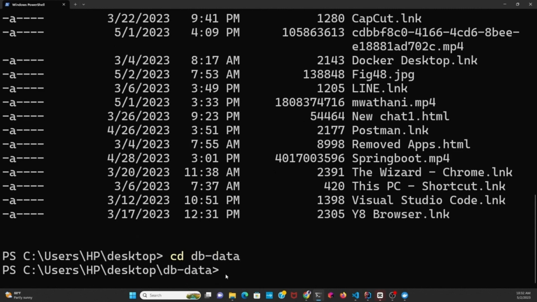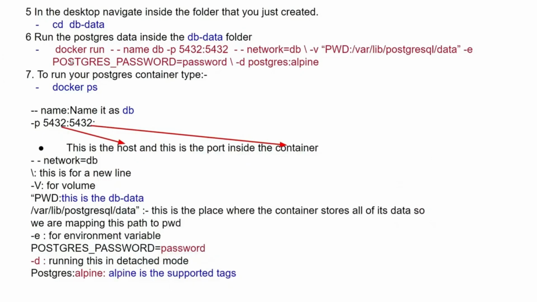Now, once you're inside the db data, there is a code that I want you to run. The thing that you have to do is run the Postgres data inside the db data folder. So we want to run Postgres data inside the db data folder. So what you need to do, if you're using Mac, this is the code that you need to run.